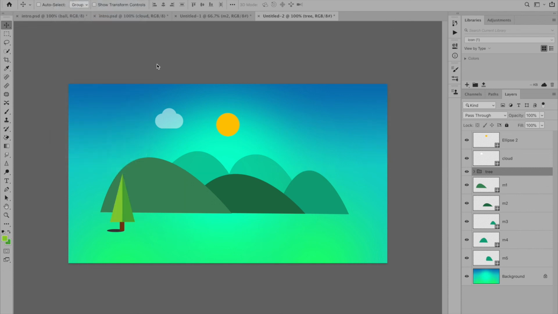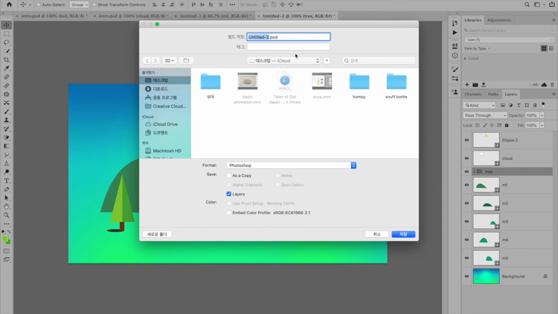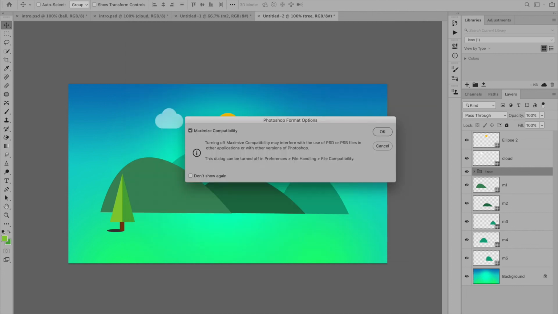And save this file in the Photoshop format because we are going to use all layers to make an animation. So I named it tree.psd and save it.